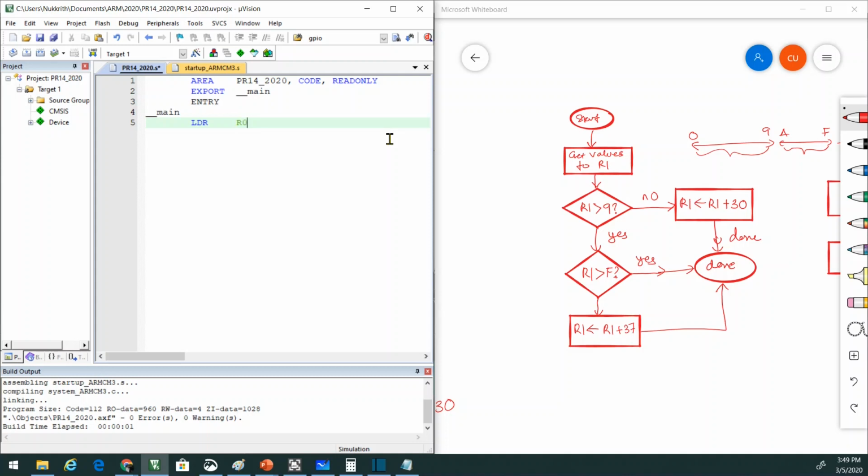Use R0 as our pointer. So this is our memory location that contains the data. So we want to get the data from this memory location to R1.